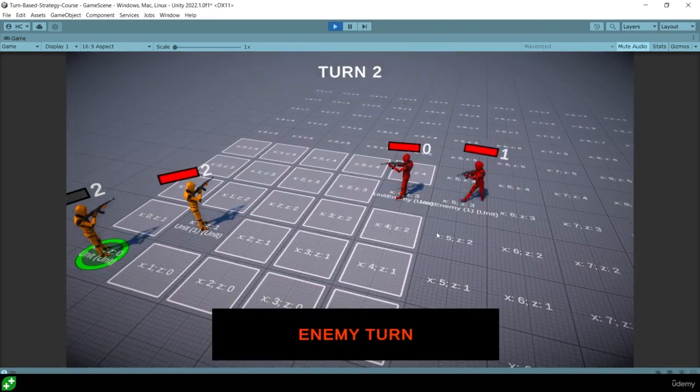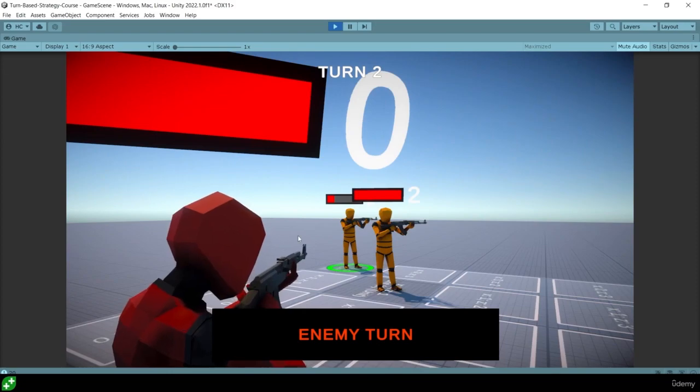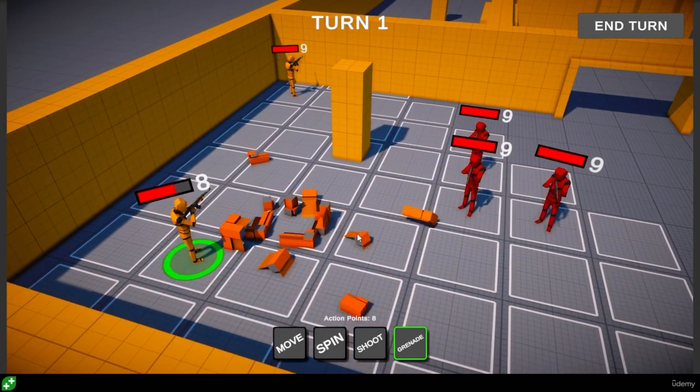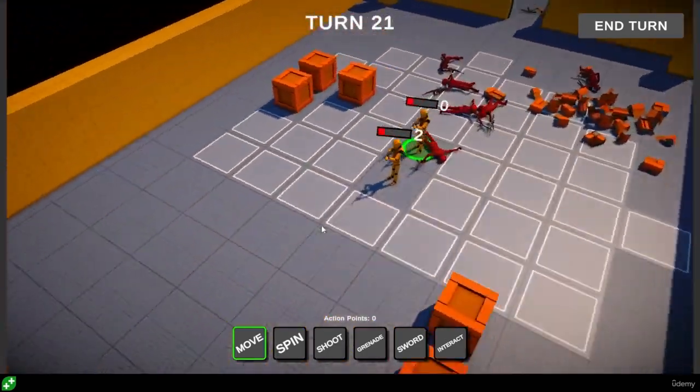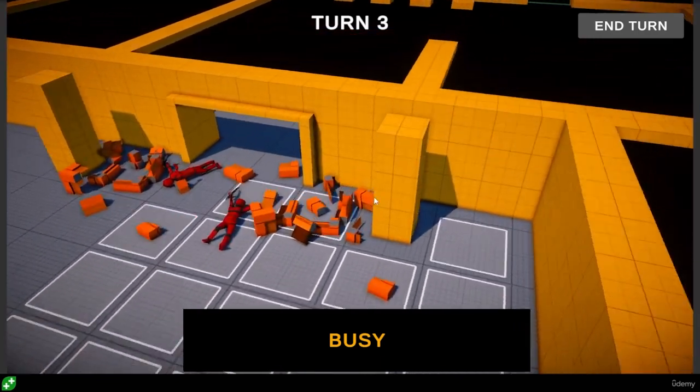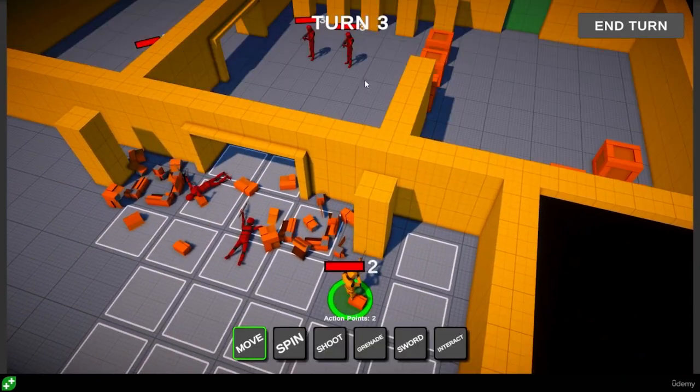If you feel confused or lost at any point in the course, make sure you post your questions in the Q&A section. I will be there to help with whatever issues you have. By the end, you will have this game, which you can use as a base to make games like Total War, Civilization, XCOM, Final Fantasy Tactics, and really anything turn-based or grid-based.